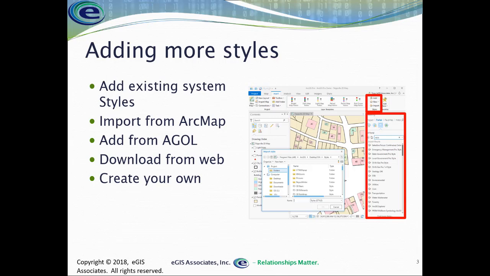You can also import those styles that you have in ArcMap. So if you have styles that you are currently using in your map documents for ArcMap, you can import those into your projects in ArcGIS Pro. There are also a bunch of styles that Esri has published through ArcGIS Online that you can connect to and bring into your projects as well. You can publish styles to the web, and many people have done this, and you can also download those and bring them in. And lastly, you can create your own custom styles. Just like you could in ArcMap, you can do that same thing in ArcGIS Pro.